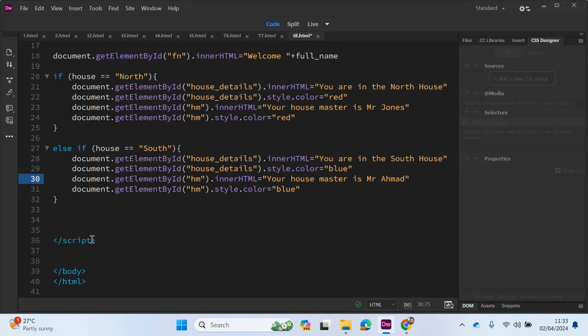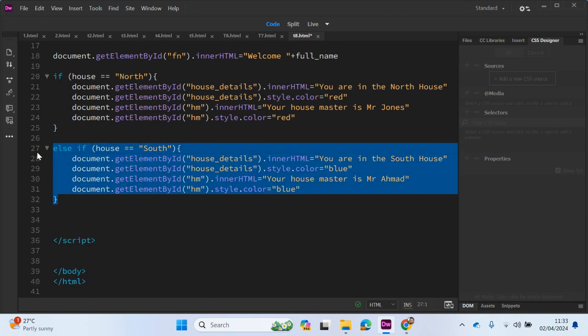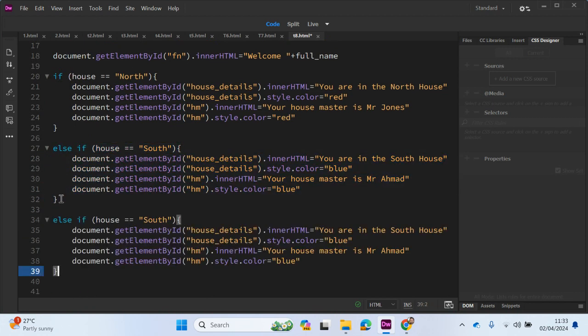If it's not north, we check to see if it's south that you've entered into the house variable. And if that's not true, Control C, we're going to check if it's east. Okay, you are in an east house. And the east colors can be green. Okay. And we can have a Miss Smith.